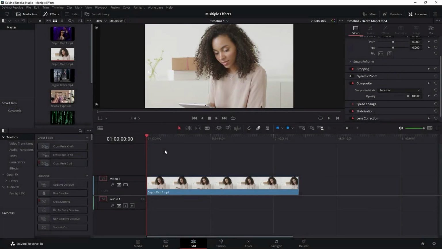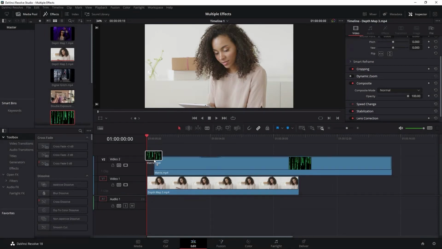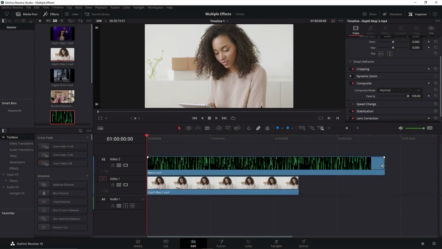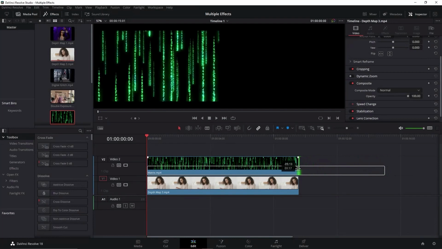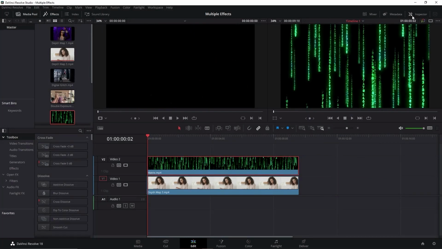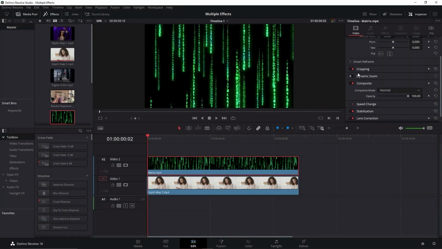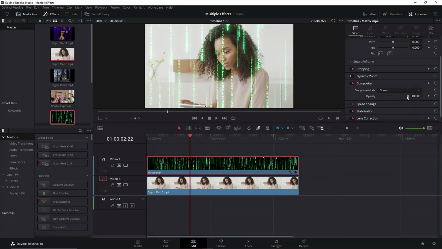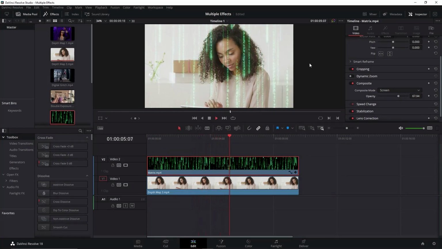The next one is Matrix. Again, you will need to hop into Pexels and download it. Decrease the length of the video to match the video that you have in the timeline. Make sure the Inspector tab is selected, and then change the composite mode from normal to screen, and change the opacity until you think it looks reasonable for your video. And that's pretty much it. Here is the end result.